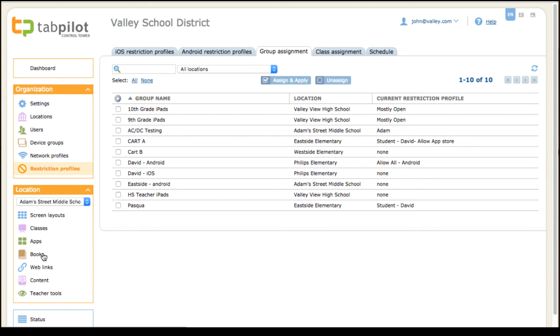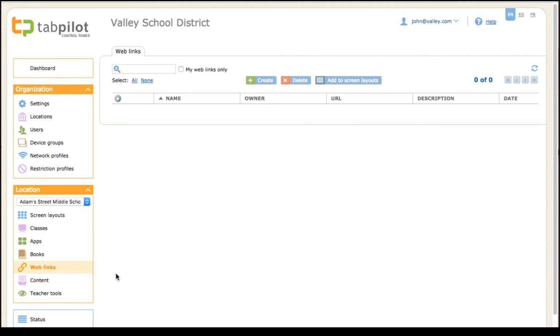So for example, web links are very rarely going to be shared district-wide. So we chose to put that under the locations menu so that each school creates their own, and you'll never have a cluttered list with every web link created by every teacher in every class in the entire district in one place. It just made sense to put certain things at the location level.